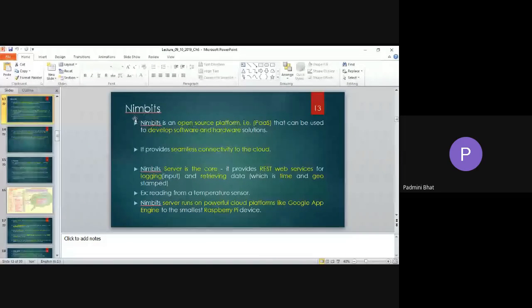Yesterday, those who have seen the video, we were discussing cloud-based services, IoT cloud-based services. In that, yesterday we learned about Zively, and today we will be learning about Nimbits. So now, what is Nimbits? It is a platform as a service, that is PaaS. So we know that four kinds are there: IaaS, SaaS.